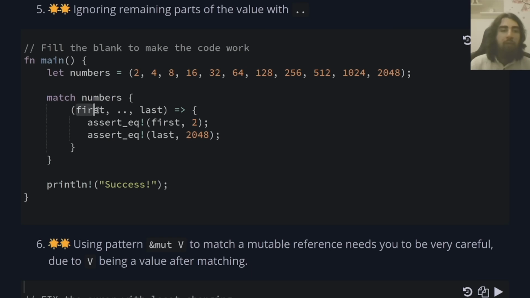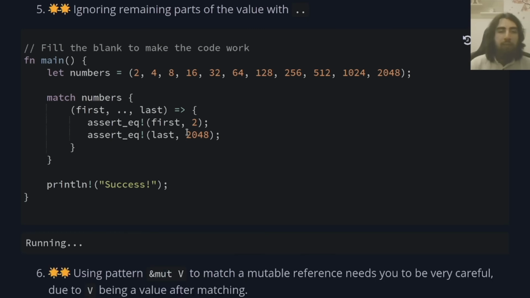Right? So we have the first, then anything in between, and then the last. So first should hold 2 and last should hold 2048.